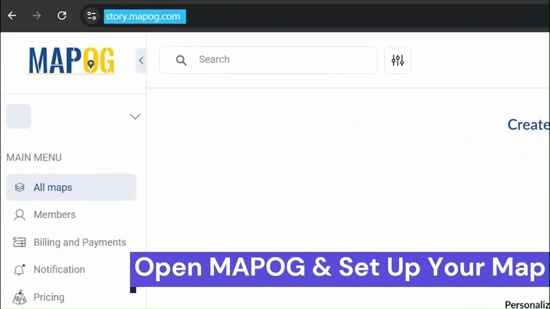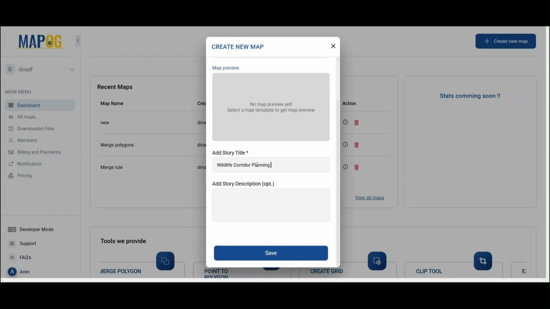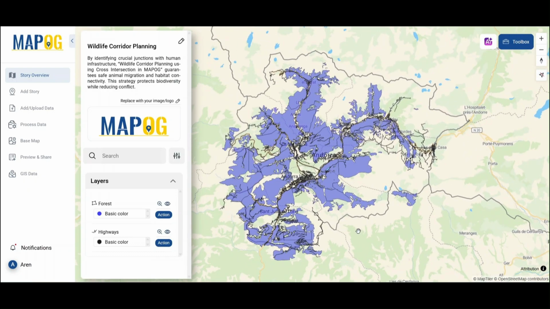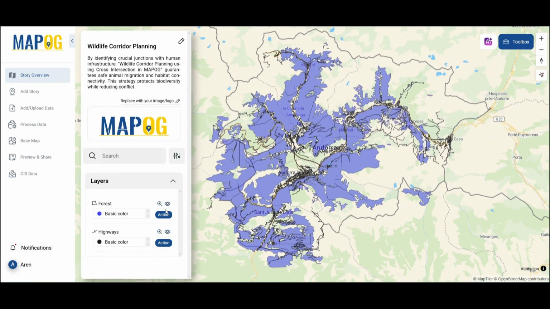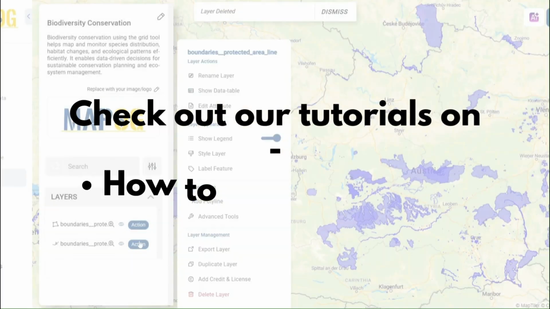First, head over to story.mapog.com and open your existing map or create a new one. Give it a proper name and description. Add your dataset, whether it's roads, forest, or land parcels, to analyze intersections. Watch our tutorial on Add Data.